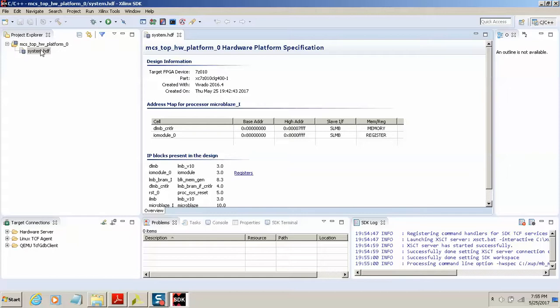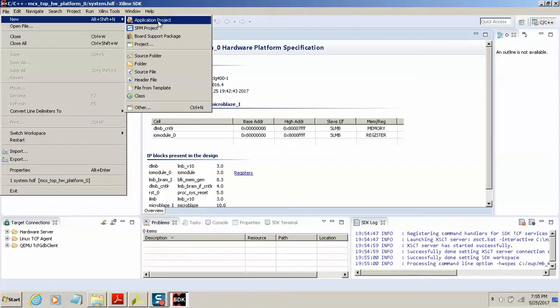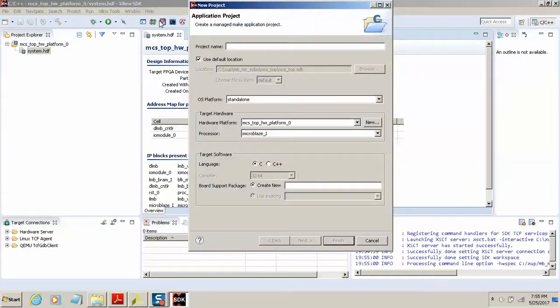Now we're going to create a new program. We're going to go File, New, Application Project, and we've been assigned to give the name Hello World. Use the default location. It's a standalone OS per the write-up. MCS top hardware platform. It's a Microblaze. It's going to be create a new Hello World BSP, and the next step is simply to click Finish.